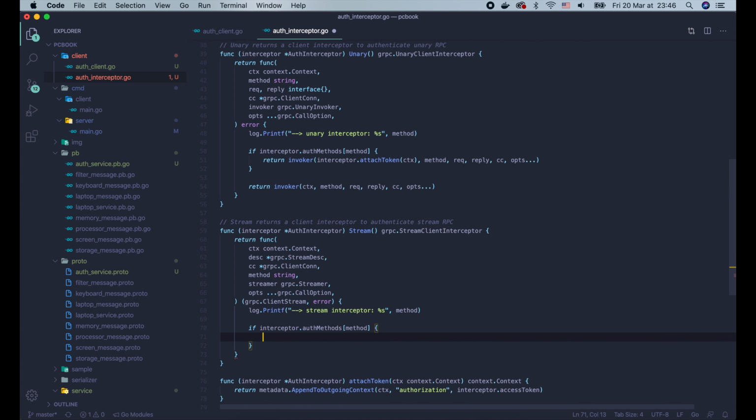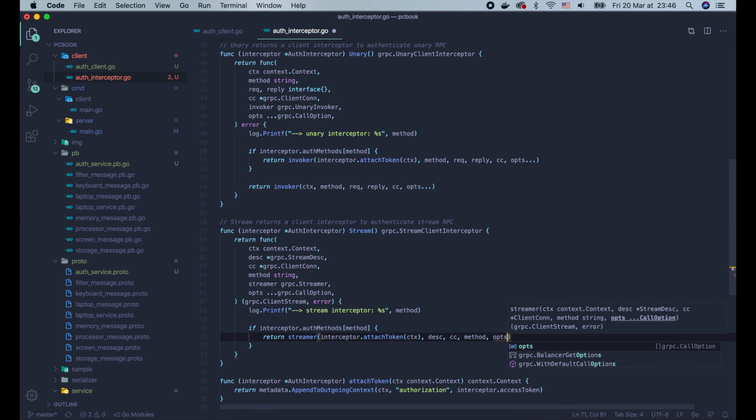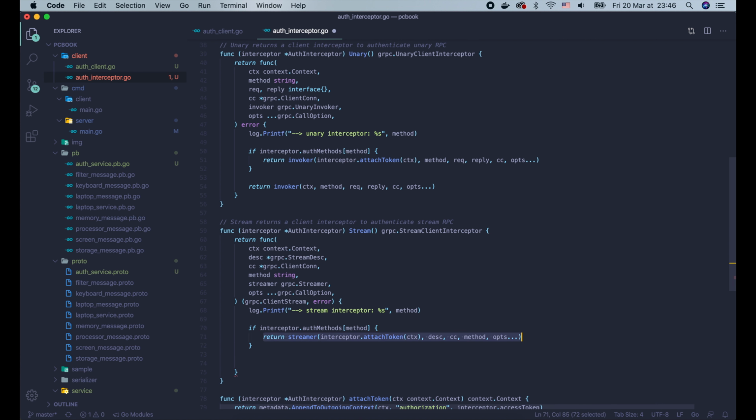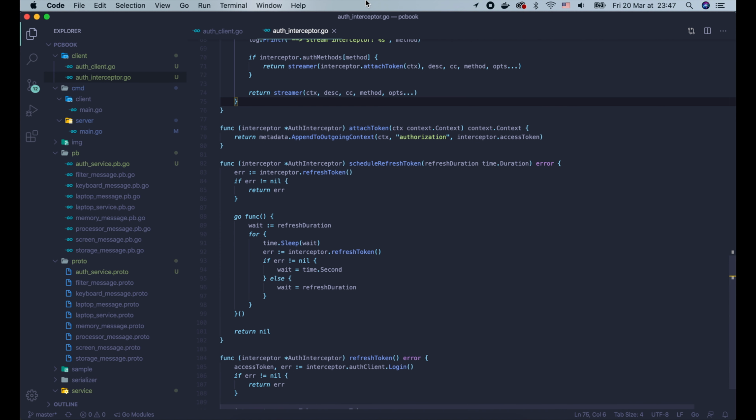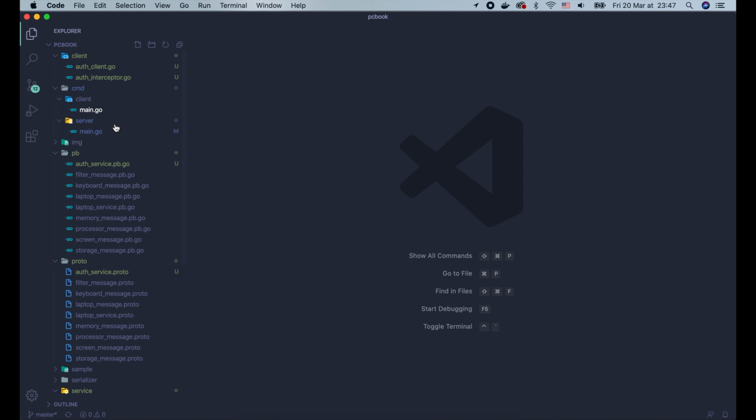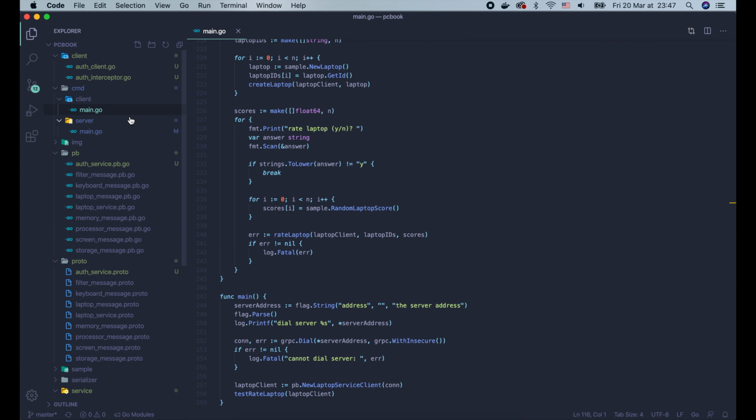Check if the method requires authentication or not. If it does, call streamer with the context that has been attached with the access token. Or else, just call streamer with the original one. And we're done with the client-side auth interceptor. Now let's open the client main.go file.